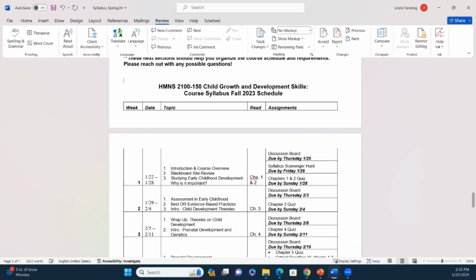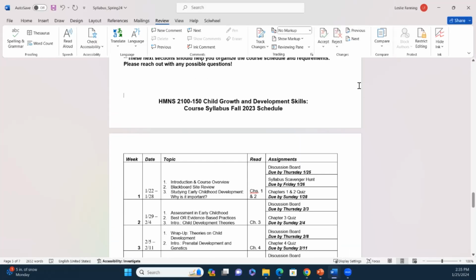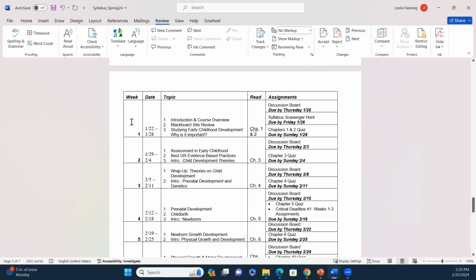Oh, I hate when it's like this. So here, if you're wondering what you need to do week 1, you'll see these are the topics and these are the assignments. So you'll see the discussion board is due today, which I had posted on Monday, and it's not something that requires reading. So hopefully that wasn't too difficult for anyone. The syllabus scavenger hunt is due tomorrow.